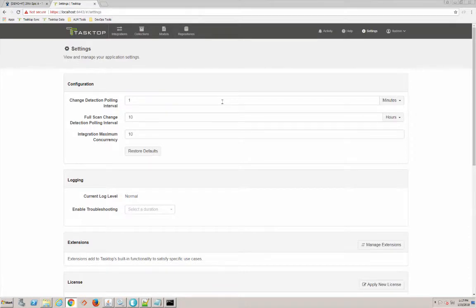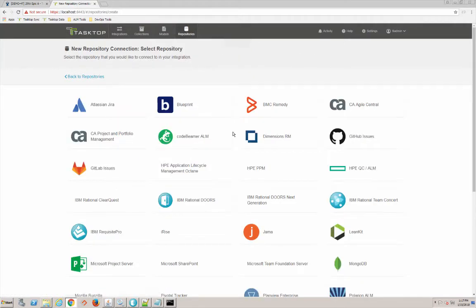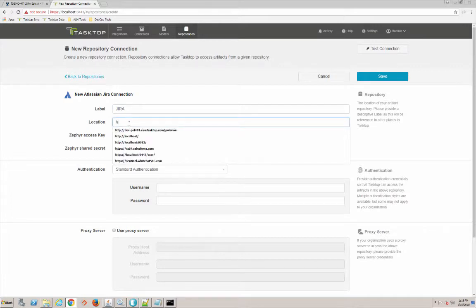So we're rolling here. Next thing we're going to do is connect to JIRA. So this will be pretty quick here. We just come in here and say new repository connection. And it's the first one. So we'll just call this JIRA. And we'll point it to the URL. It's on my machine, it's 8083.